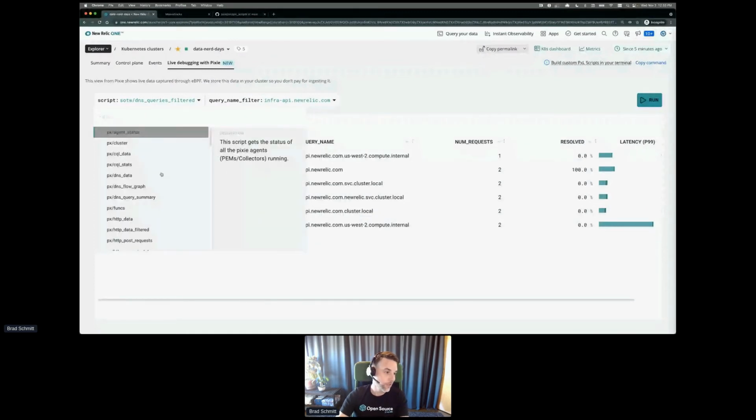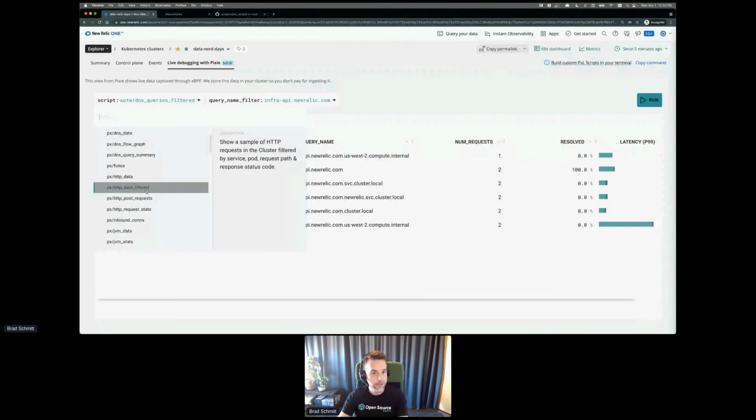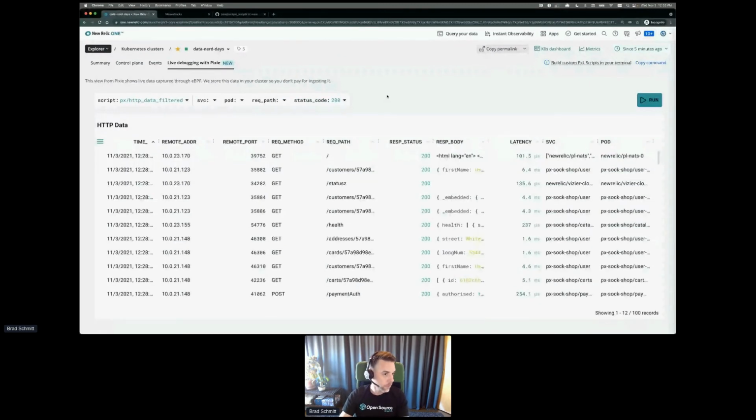As you can see, there's a ton of scripts here, a ton of ways to look at different aspects of your Kubernetes cluster and the services running within them. I'll go ahead and wrap up the deep dive into Pixie data just by looking at this HTTP data filtered script. So this gives me direct access to that unsampled data that Pixie is acquiring using eBPF.